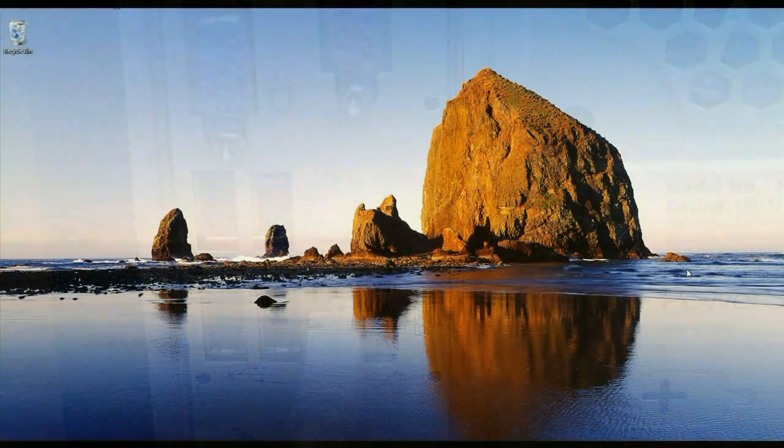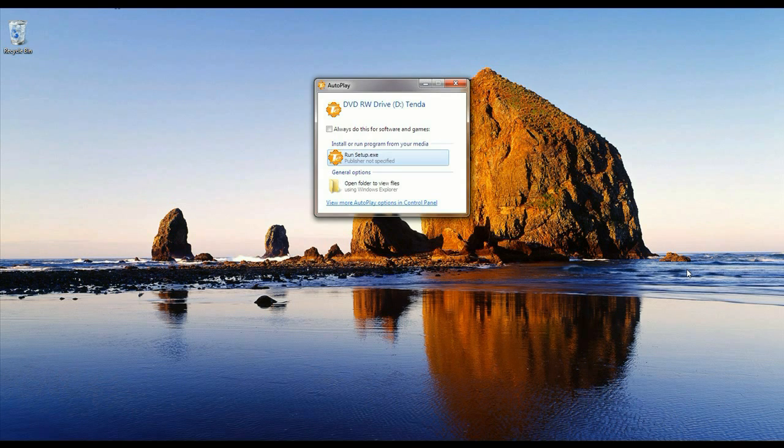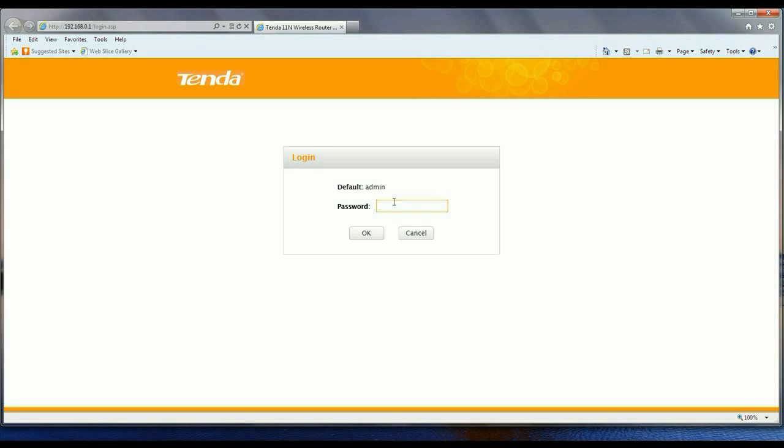Alright, so once all the hardware is set up, we want to go ahead and install the software. Let's go ahead and put the disk in that came with the router. Autoplay prompt comes up, click on run setup.exe. Click on configure, and what this does is go out and get your IP address. So what this has brought us to is the login for your router. The username and the password are both admin, so go ahead and type that in, hit OK.